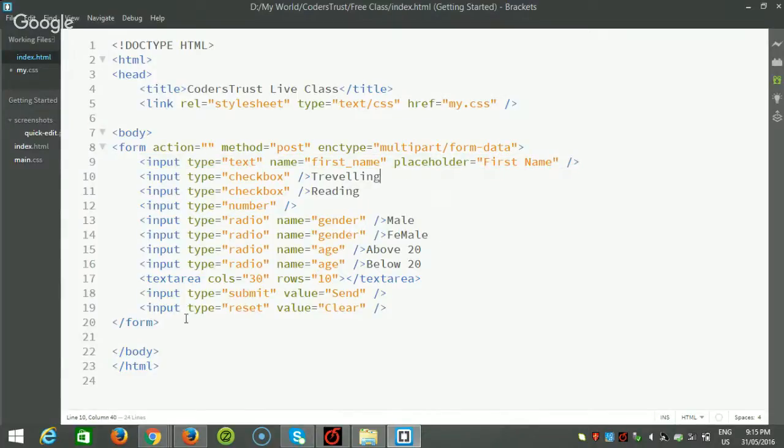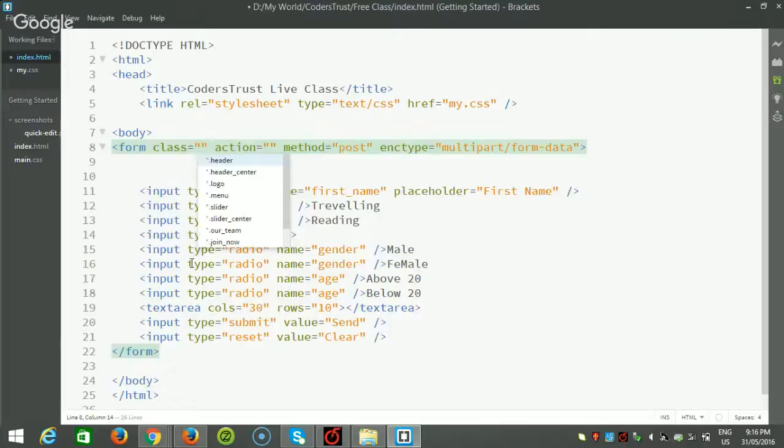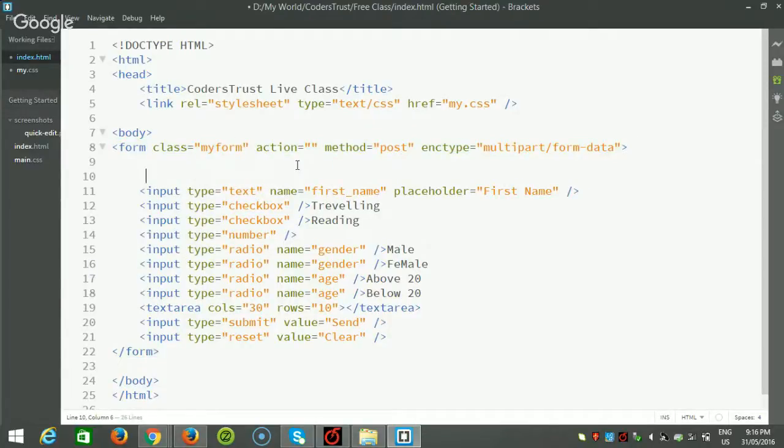Okay, now I'll go for a basic registration form design, and for that I will use another thing which is called a label. Let me put some tags for the form just for styling purposes. My form, and I want to make those inputs in the same line. So I just want to make a div here.